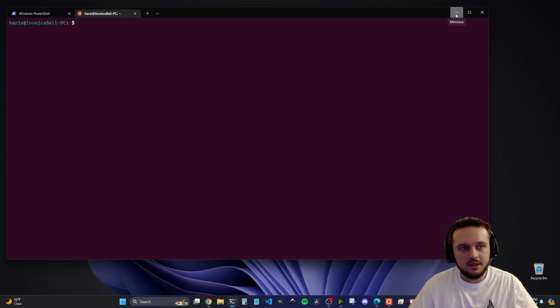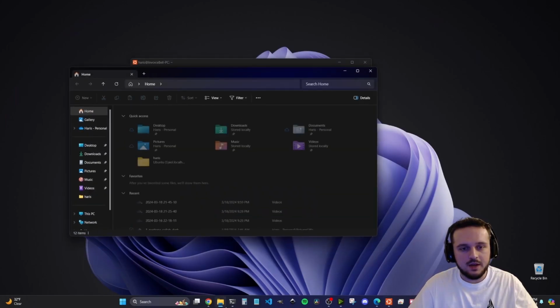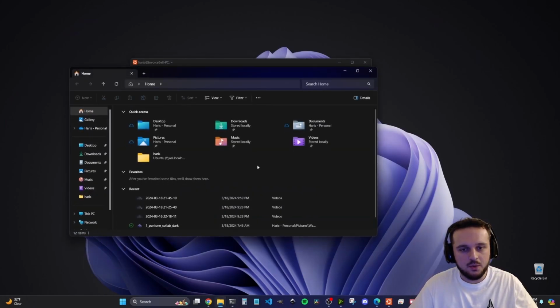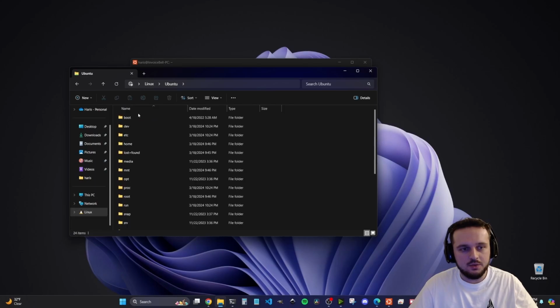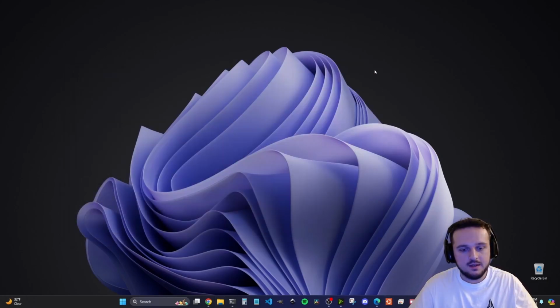And then finally, if you'd like to access it through your Windows 11 File Explorer, just open up your File Explorer, and on the left-hand side under This PC and Network, you will see Linux. So just click on Linux and go into your Ubuntu folder, and you can access your Ubuntu system through the File Explorer as well. So that's it. That's how you install Ubuntu Linux on Windows 11.